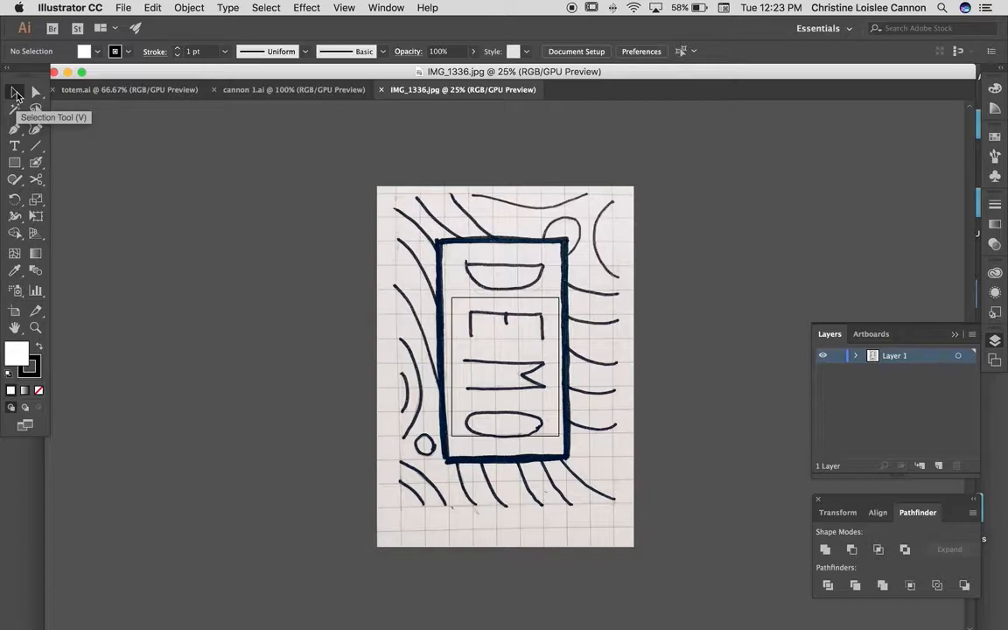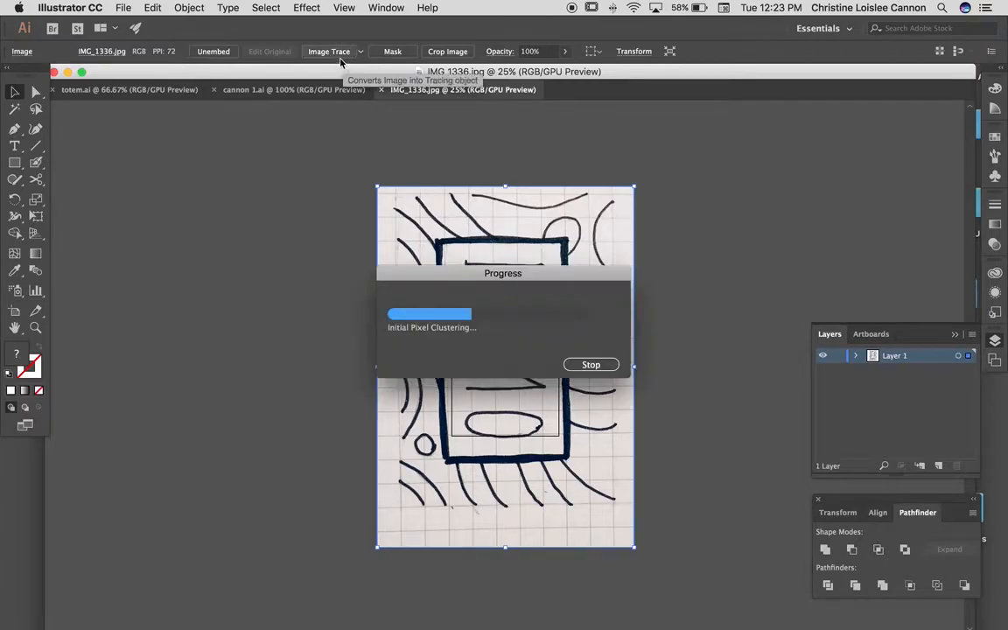The first thing I'm going to do in this is I'm going to select my selection tool. You can use the command V down here if you notice. And I'm going to select my image. Up at the top of the screen, you'll notice that the image trace option comes up. And I'm just going to go up here and click image trace.